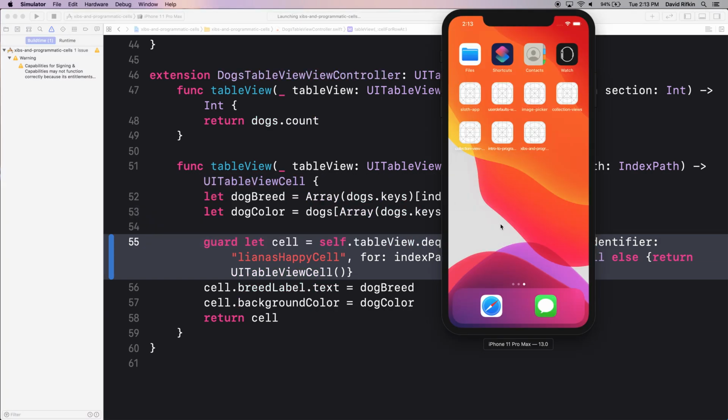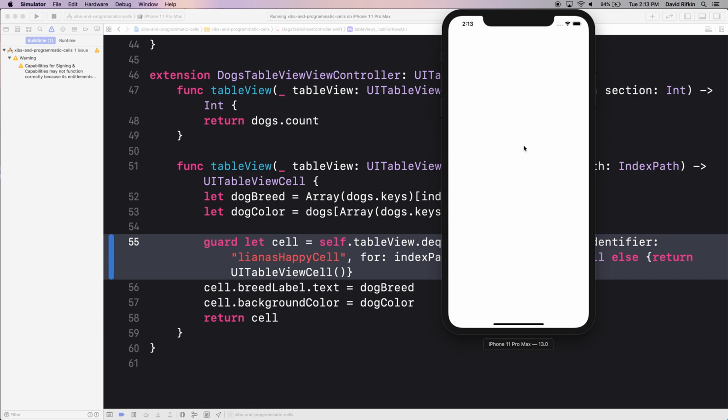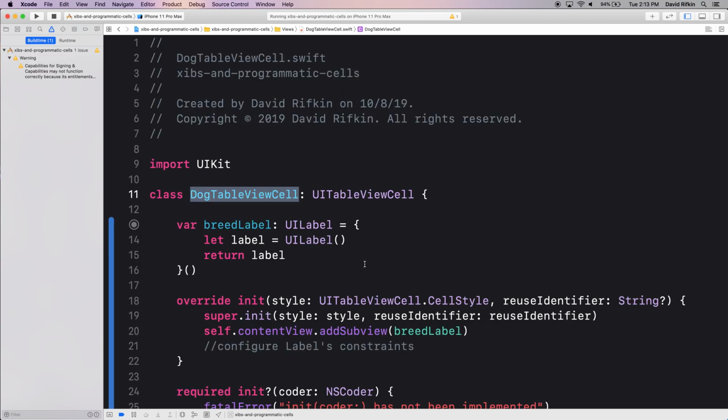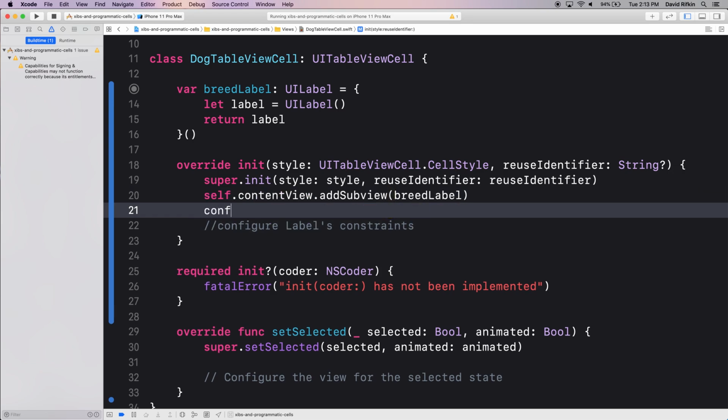I feel like I'm actually going to do this in 20 minutes. Cool. We've got some cells. That's pretty cool. What do we want in those cells? We want those labels. We did have a label, but like someone said, we need to set up its constraints. So let's say configure constraints.